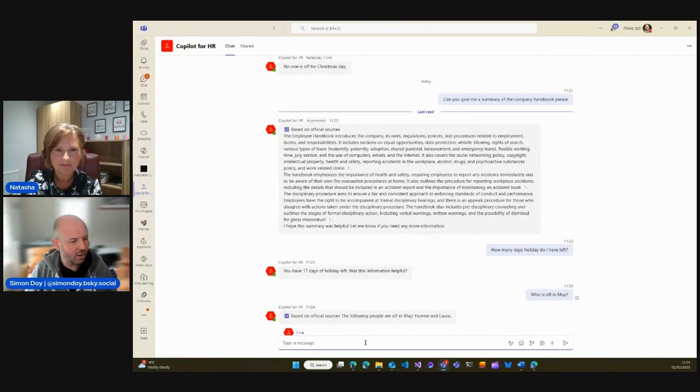So how does it know what to do here? May is actually the 1st of May, 2025 to the 31st of May, 2025. The AI is doing that work to say, actually, I need a start date and an end date. So it's working out what the user means and then filling in the blanks. And so we've got Yvonne and Laura who are off in May.